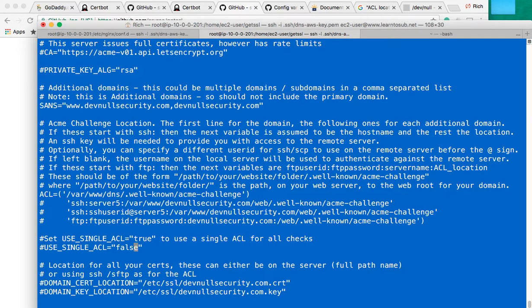The other thing that threw me off was I did not change this to true. So basically I'm just doing a single check. I wanted to check the web and only the web. So I need to change this to true. So now it's going to do this one check and be happy with that.